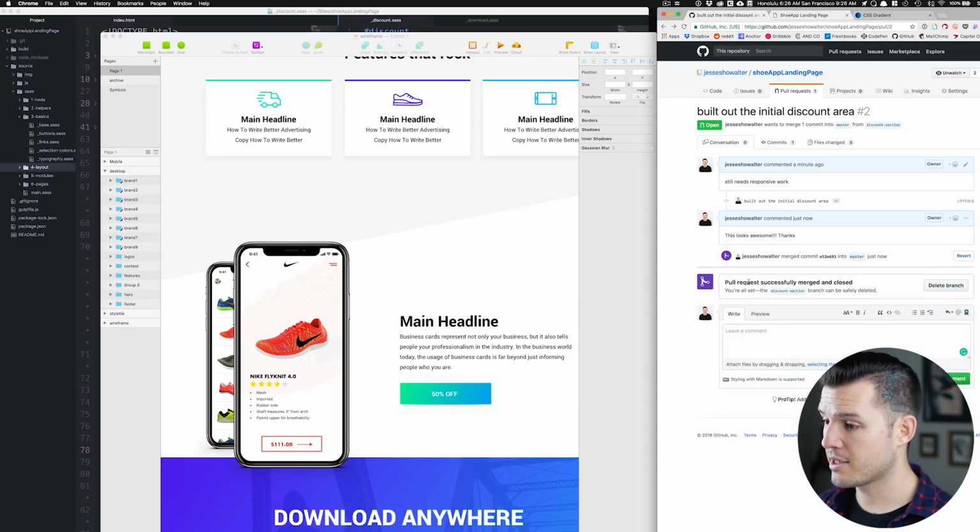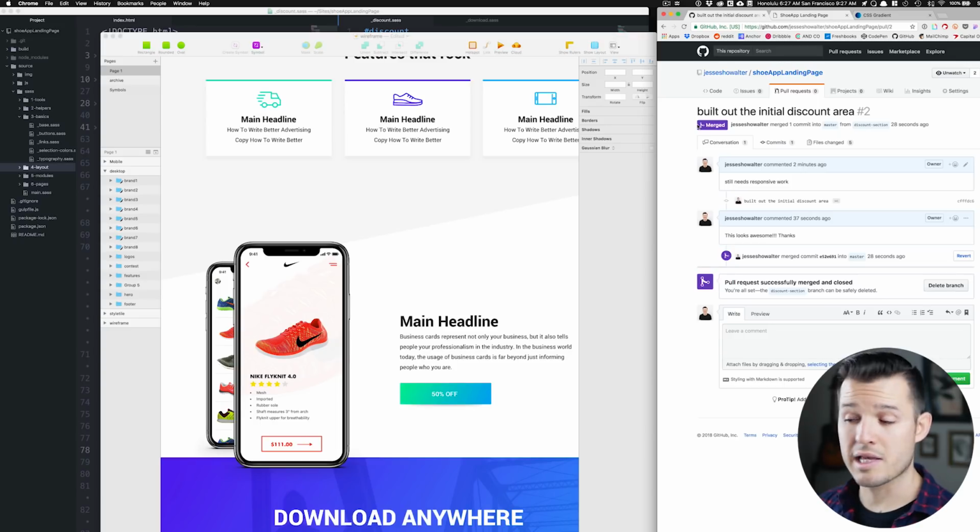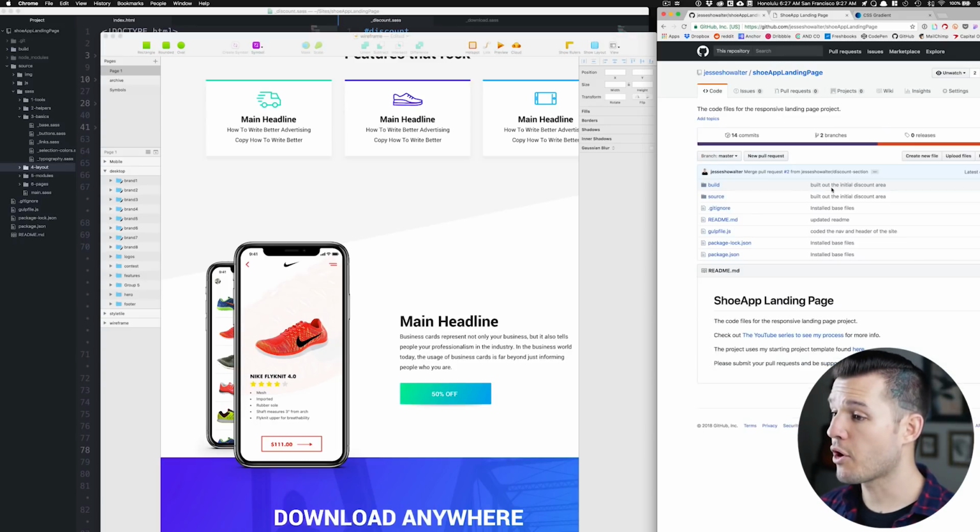Bam, it has successfully merged and closed. So you can see it says it's successfully merged and our little conversation is right there. If we go back, you can see I'm now on my master branch and it tells me that we built out the initial discount area. And that's it, that's the whole kit and caboodle. Well, that's the discount section all done.